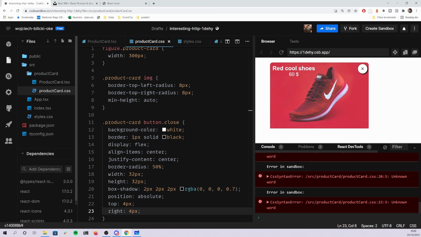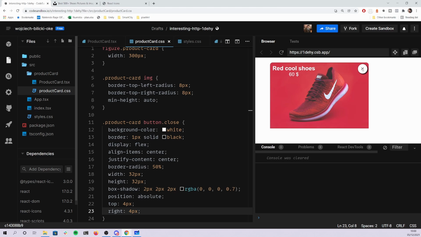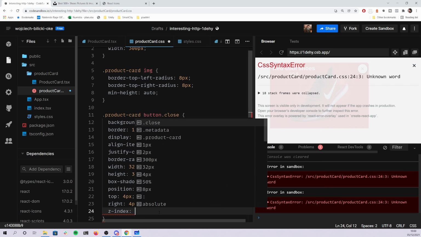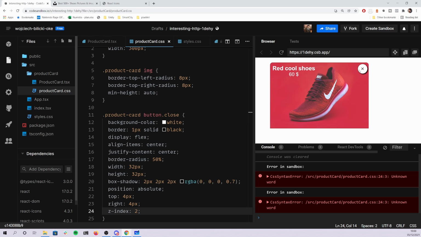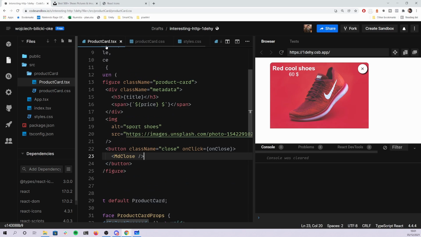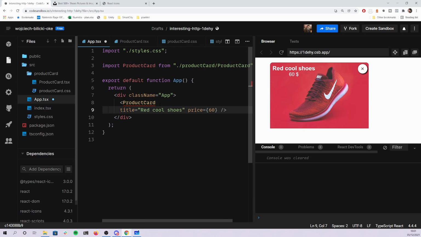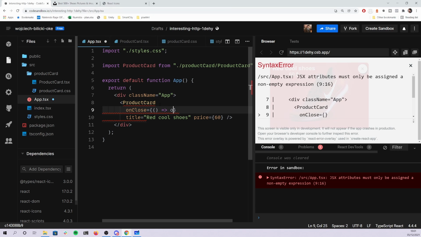And I believe if we click it, we can click it. Why is that? Maybe because it's being rendered behind the card. So let's add the z-index too. Still nothing. Did I add onClose? That's onClose. Maybe because we didn't pass anything here. Yeah, we didn't pass anything here. Let's add it. It's going to be a really simple function. Console log onClose.